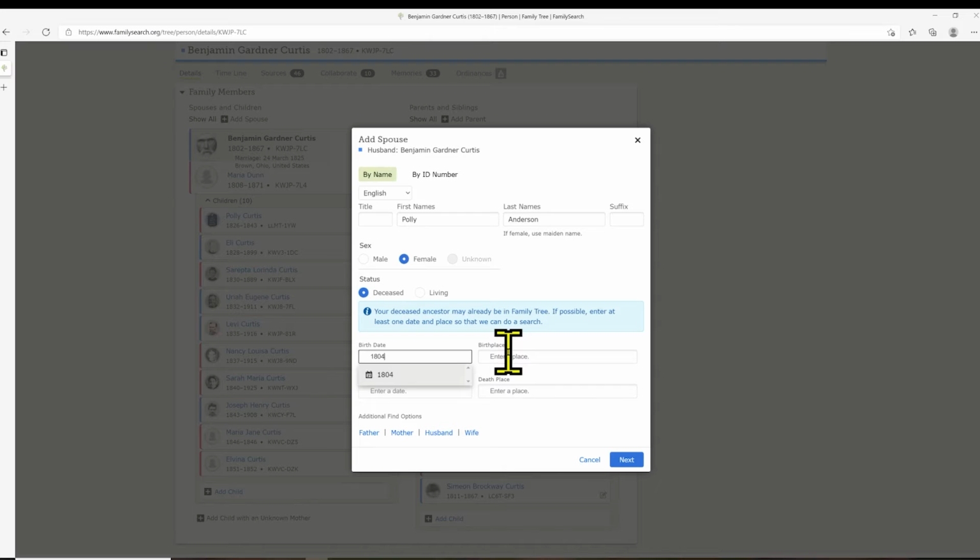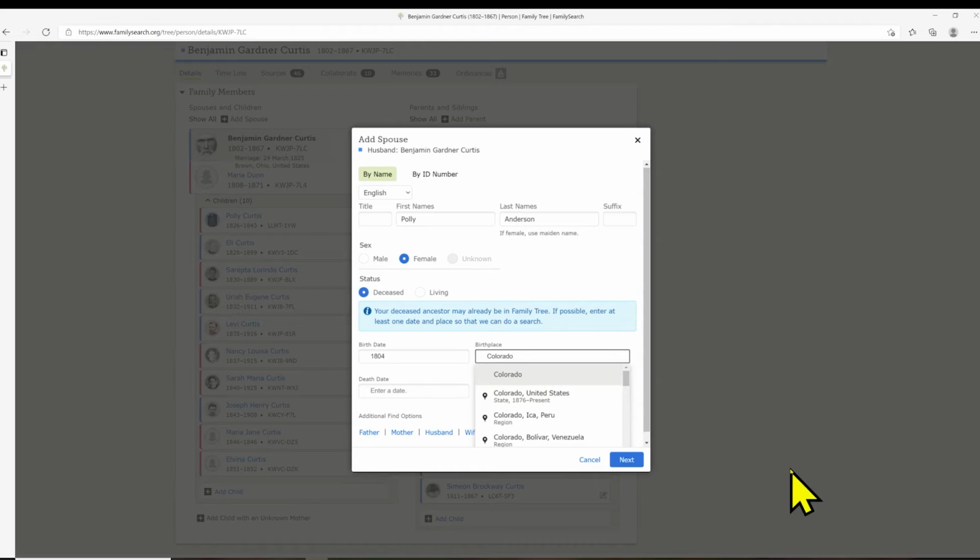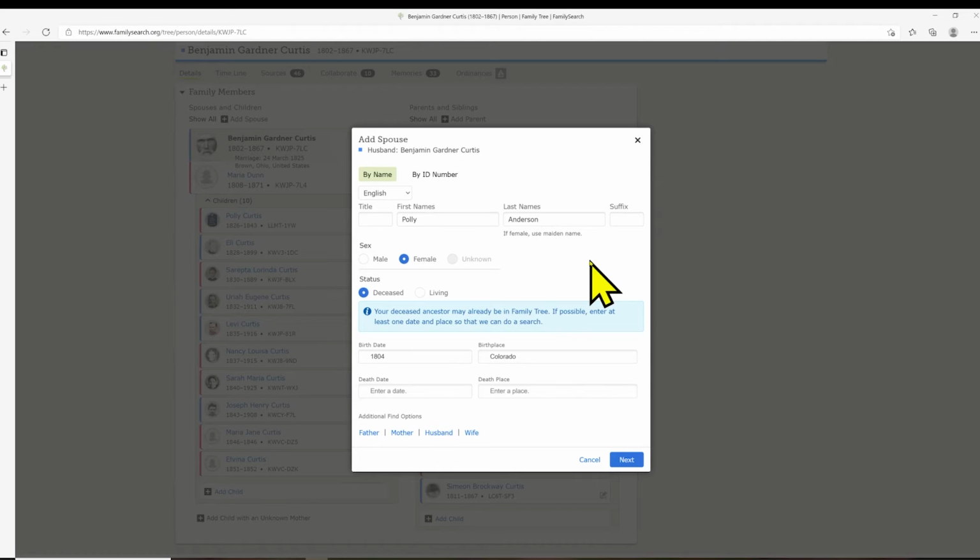And birthplace, I've heard that it was around Colorado. I don't know where in Colorado, but I'm just going to put Colorado. Now, I'm not adding any death date or death place. It doesn't need to be exact dates and places, as we are only searching to see if this spouse is already listed in FamilySearch. Once you have this information entered, go ahead and click on Next.